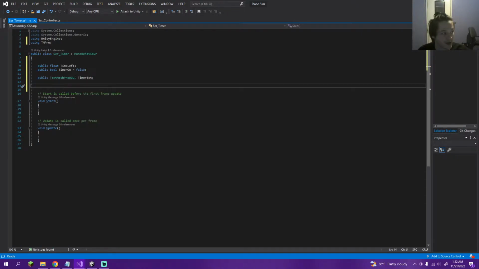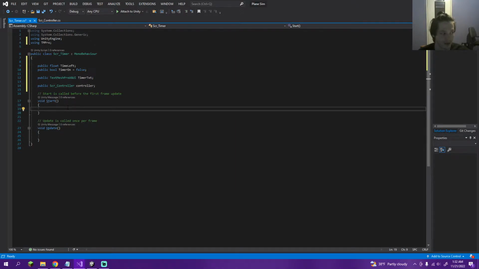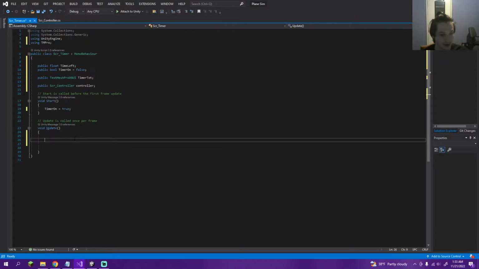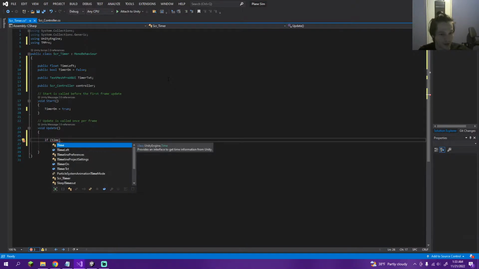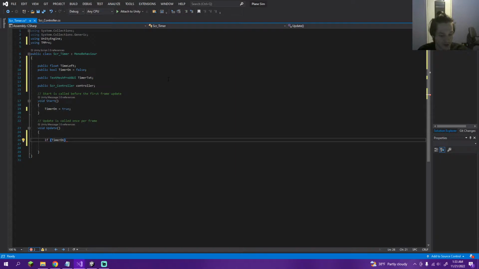And then we also need to reference the controller to actually know when to increase the timer. I'll just call it controller. Okay. Now when we start, we want to actually turn the timer on. That's right. So timer on equals true. In update. And this will all make sense once we have the full code too, but we can try to follow along. So if the timer is on, so this is only while the timer is running.